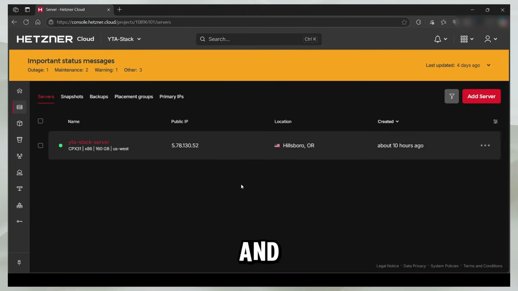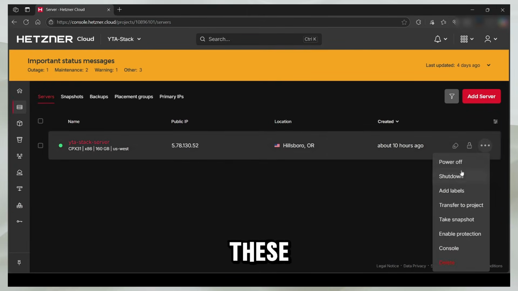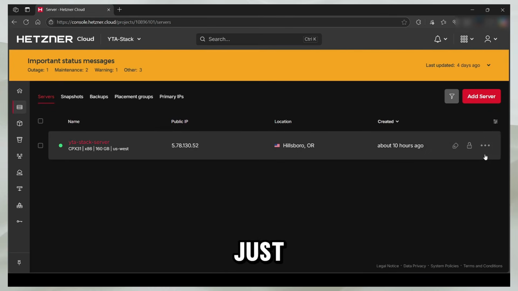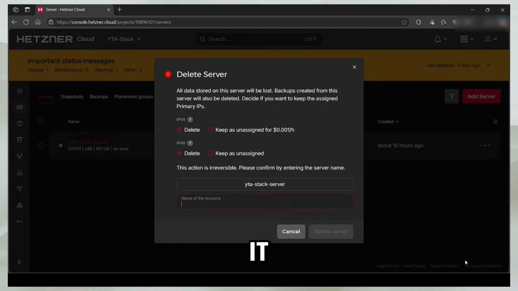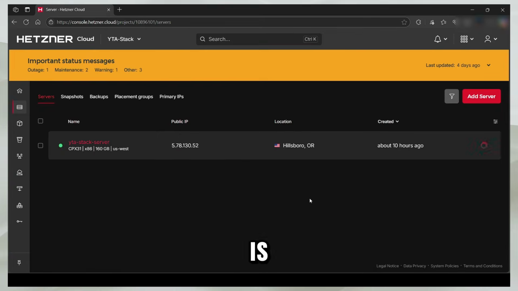And that's it. Whenever you don't want to use this server and want to save costs, you can click here on these three dots and then turn power off. But because I just made this server to demonstrate all this, I'm just going to delete it from here, and it's going to ask me to copy and paste the name. I'll do it, and it asks what I want to delete. I'll delete the IP, the IPv6 and everything. I'll delete the entire server, and now everything is gone.